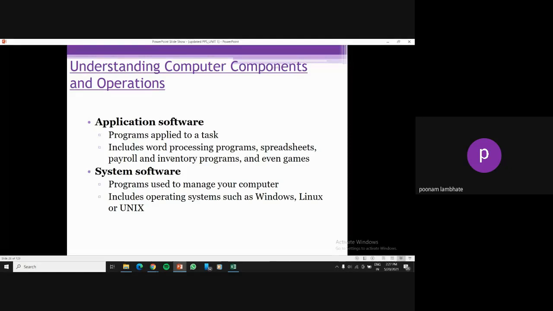Now, what is the difference? On the Windows operating system, whichever application software you want to install, the problem is that you have to buy it, you have to purchase it. But if Linux or Red Hat is installed on your machine, then there is no need to purchase. That is freeware, you can install the application software. So this is about system software.